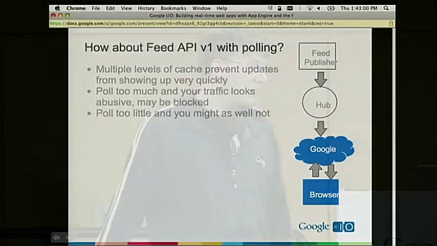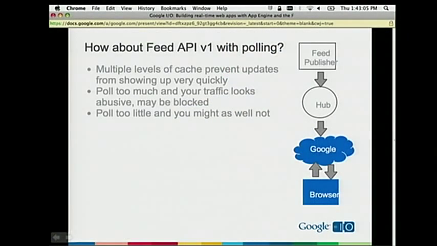For one, we have multiple levels of cache which prevent updates from showing up very quickly. The Feed API gets lots and lots of traffic, as was mentioned in an earlier talk this week. And so we have to have some caching to handle that. So there could be anywhere up to a few minutes of lag caused by the caches holding on to updates of the popular feeds. In addition to that, if you poll too much, your traffic may look abusive because you're hitting the same thing over and over and over again. And you may get either throttled or blocked. Also, if you poll too little, you might as well just not, because you're not getting things quickly anyway.